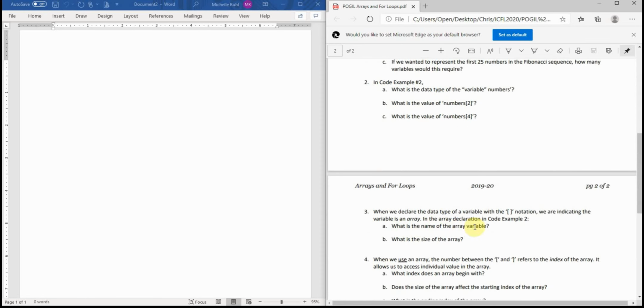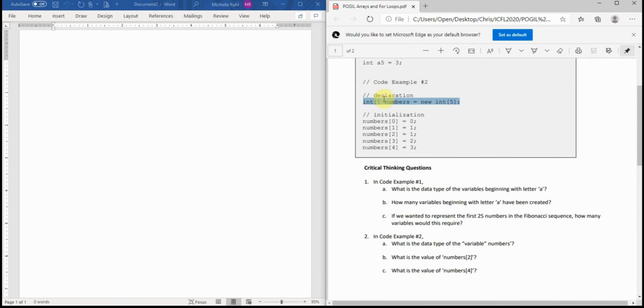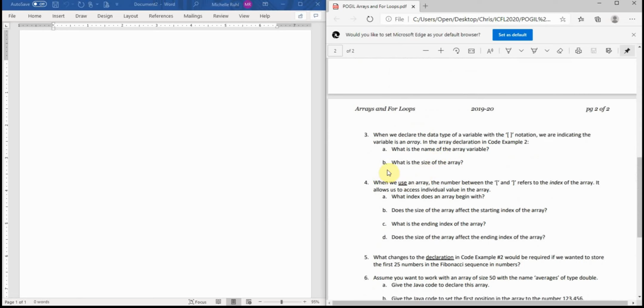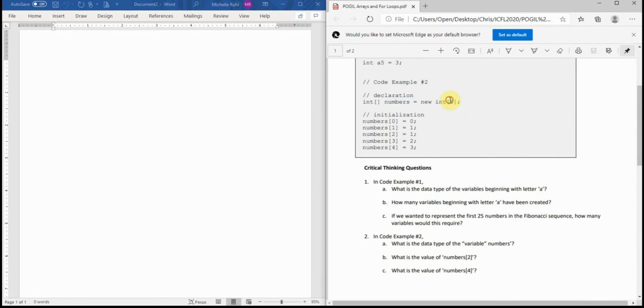What is the name of the array variable? Okay, the name is given right there. It's an array type that will only hold integers. That's what's going on here. We're going to have integers in an array type called numbers that has a capacity of 5 integers. What is the size of the array? That's declared right here.